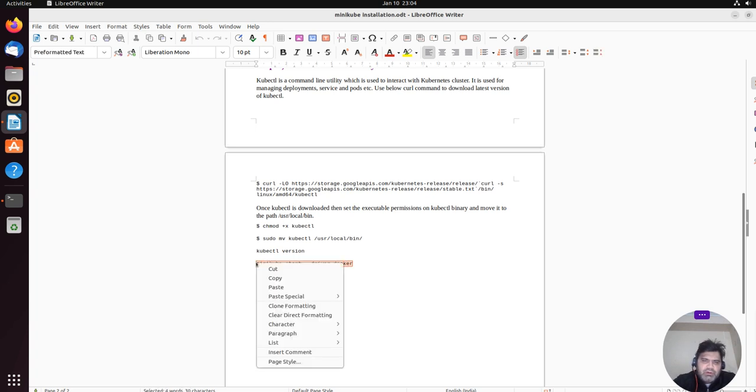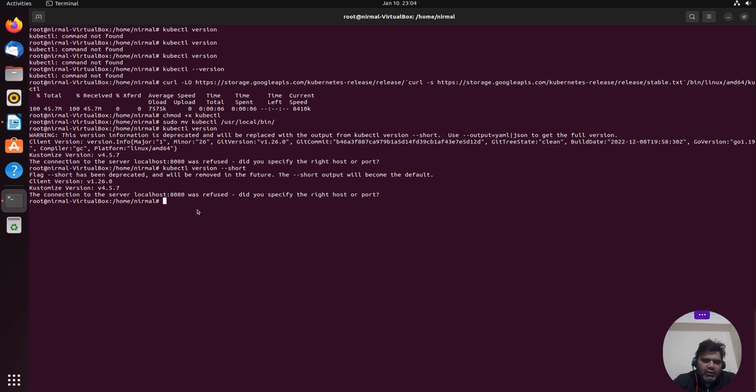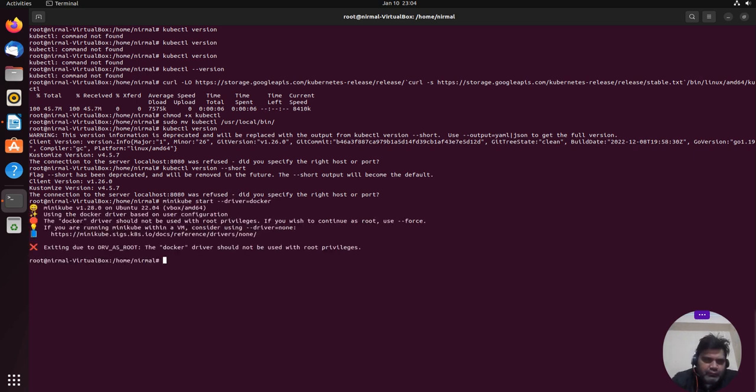Okay, this is the command minikube start --driver=docker, because I have used Docker as the driver, so I will run this command. What is this problem? Minikube is using the docker driver based on user configuration. You guys can see here it is showing that the Docker driver should not be used with root privilege.